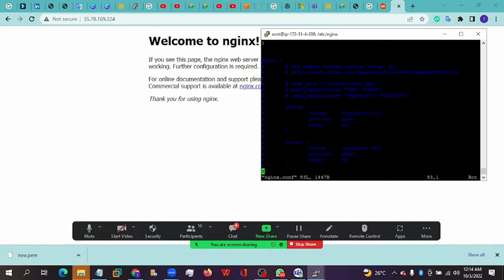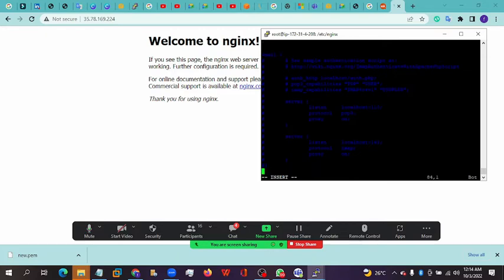Let me try. It's been a while. How can I do this? I think I have to create a new block. I have to create this new block. Does the name really matter?